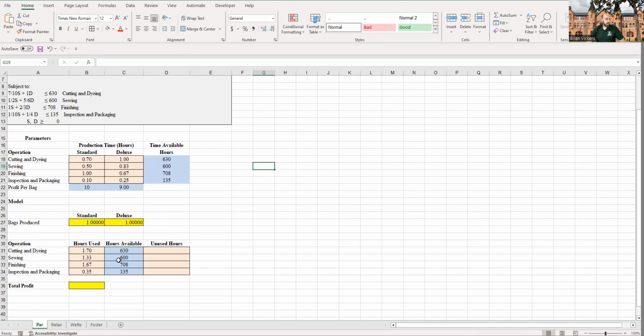From here, we want to know one thing on this particular problem, which is how many hours do we have left over to know what we used up the maximum of. So this is just a simple one where hours available minus hours we used.